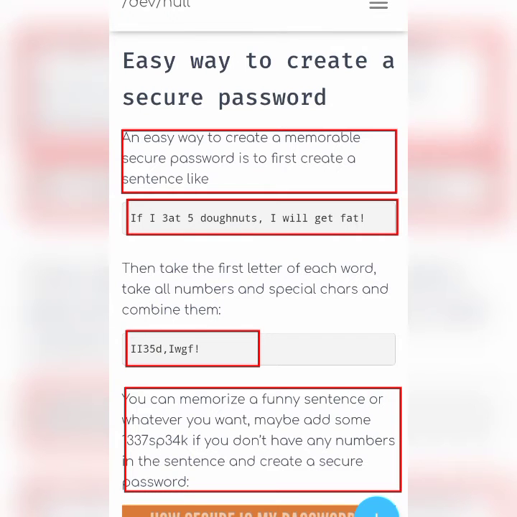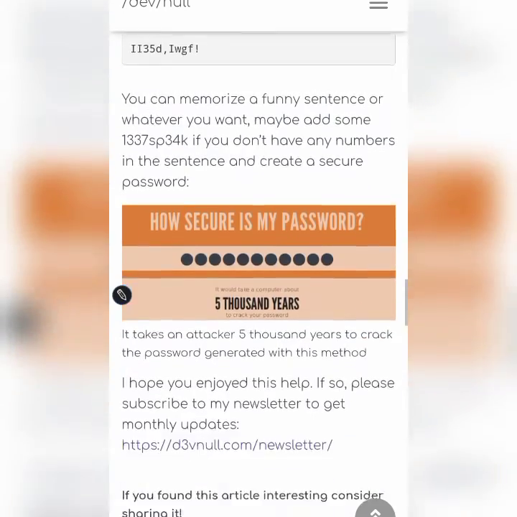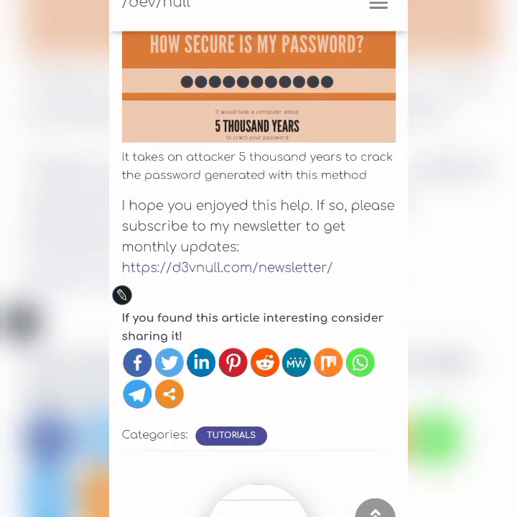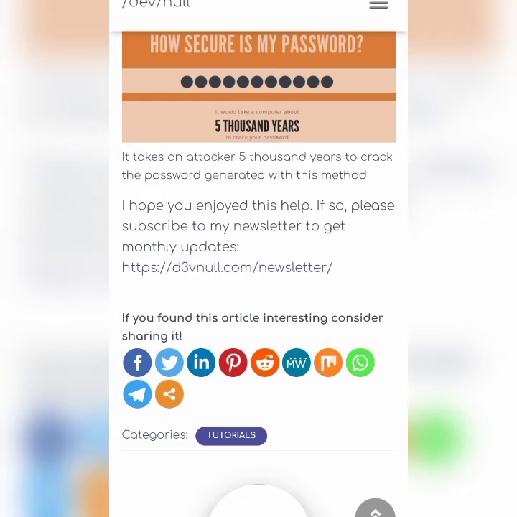Now tell me how possible it will be for any hacker to get this password. Very, very much impossible, right? Yeah, you can agree with that. It is very, very much impossible. Now this is about creating the anti-hack Facebook password.